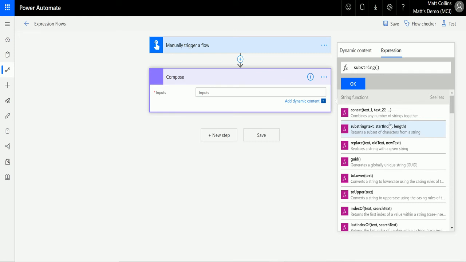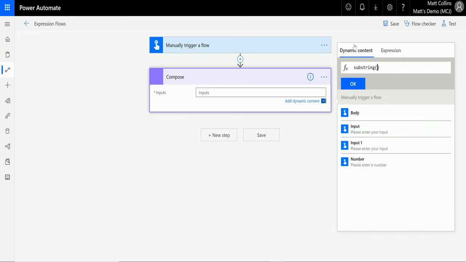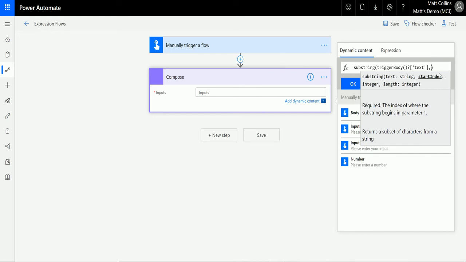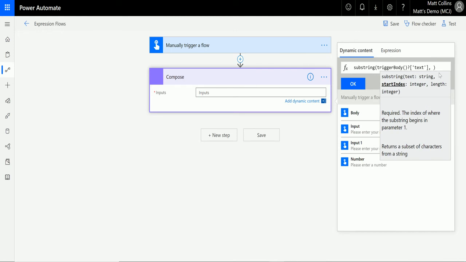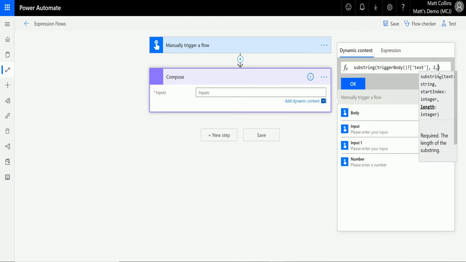So let's do this here. I'm going to switch over to the dynamic content, and I'm going to use one of the inputs. I'm going to use this first text input here. Then we'll add a comma, and we'll get this pop-up menu to say these are the parameters that we need. Then we're going to put in the parameter of, say, 2. And then we're going to put another comma, and then we're going to run till 5.